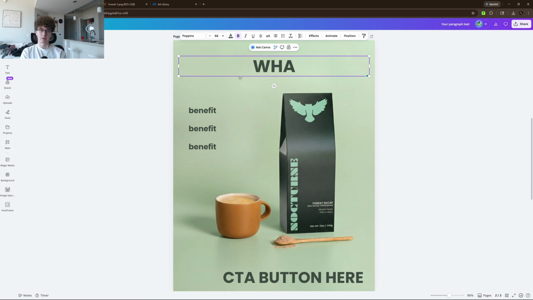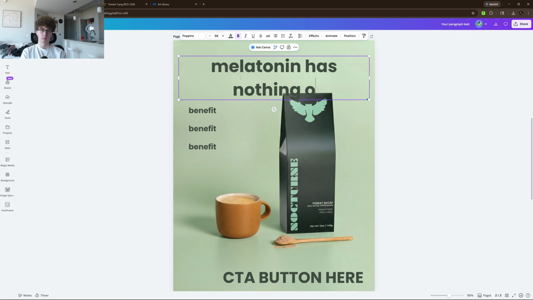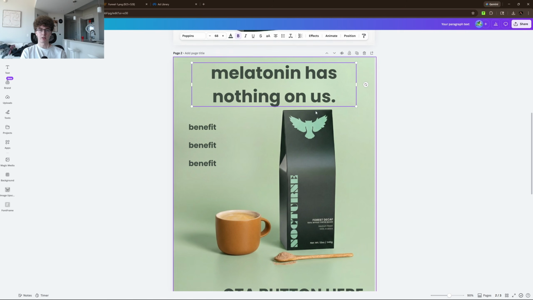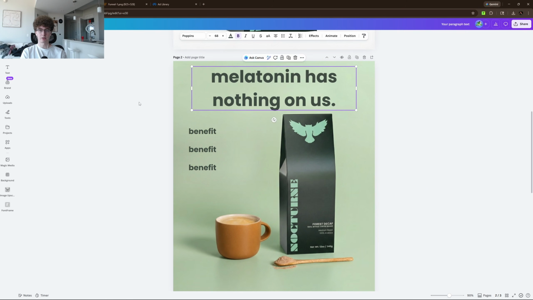Or actually, I have an idea. So I'm going to save that. Hook idea: I'm going to try to target the mass desire of people who use NyQuil, melatonin, and get 0 results. So very simple. Melatonin has nothing on us. Very easy. Now I'm going to mess with the spacing here, but let's just put this as the hook. We're going to make this look good in just a second.